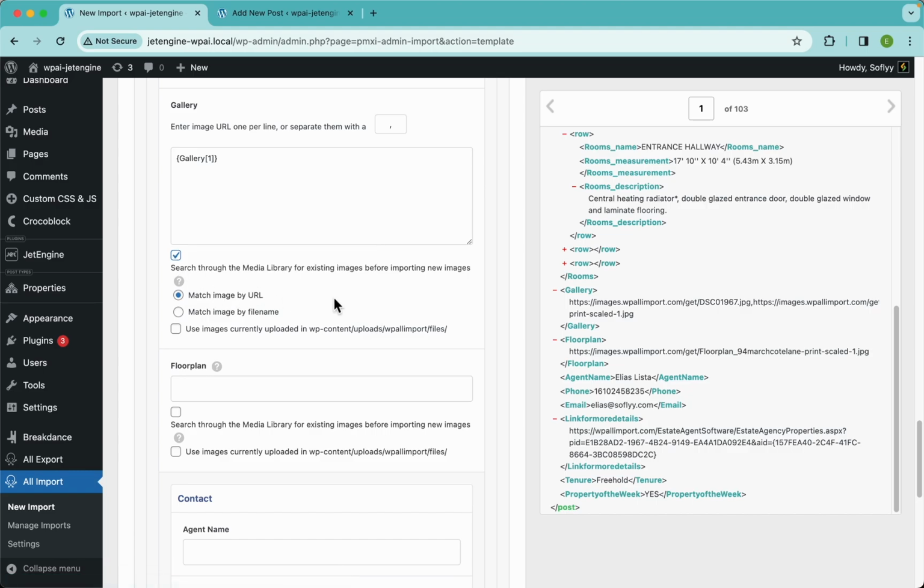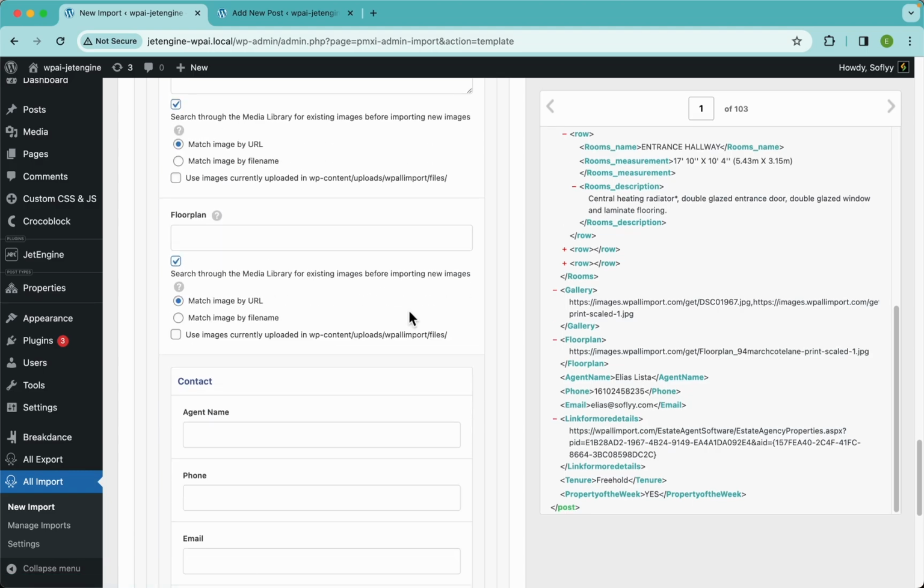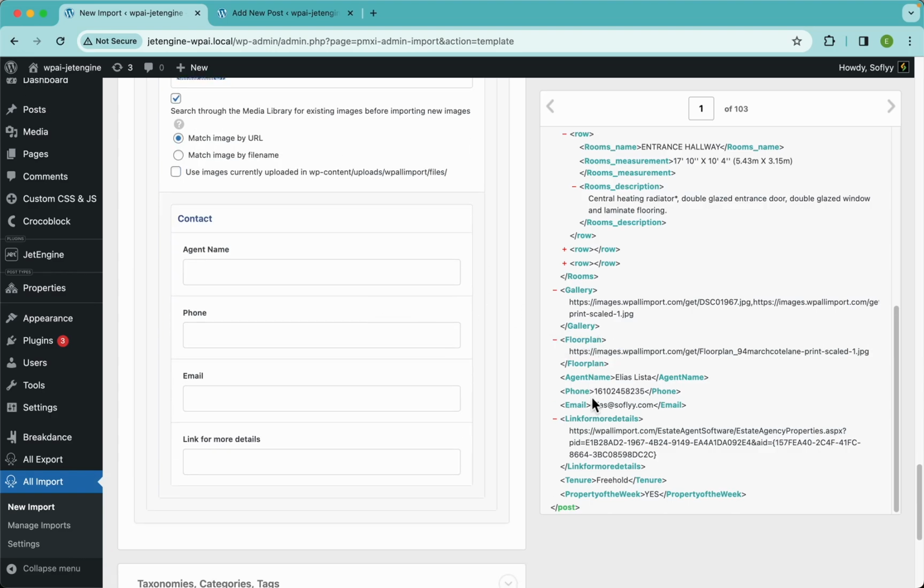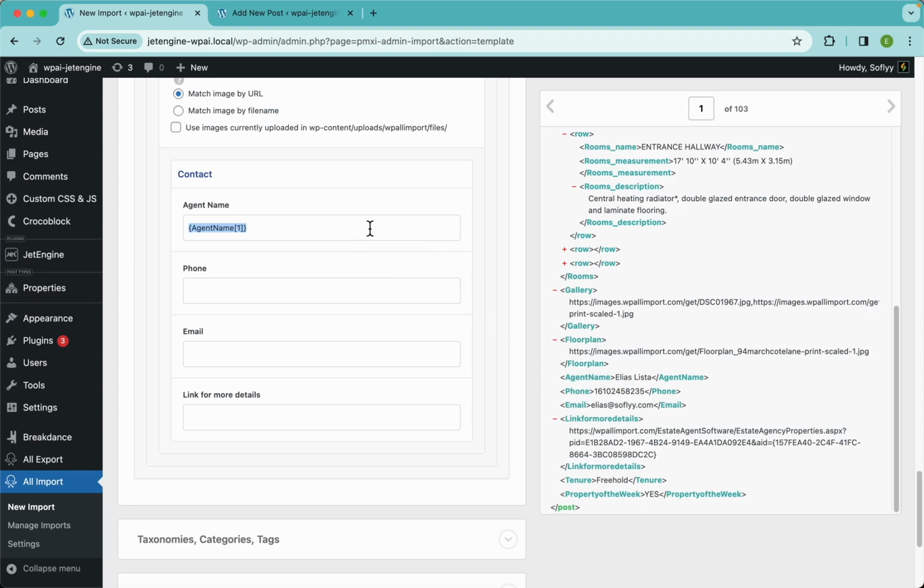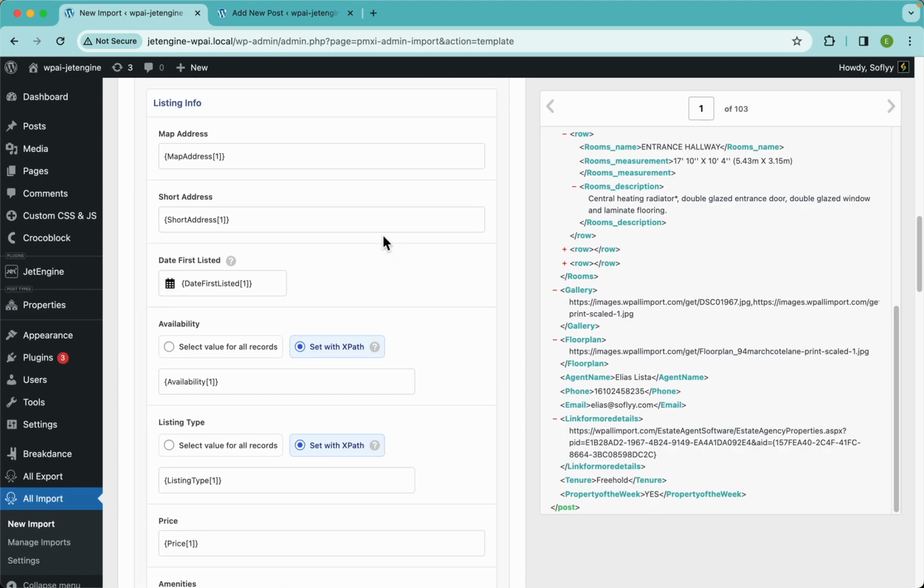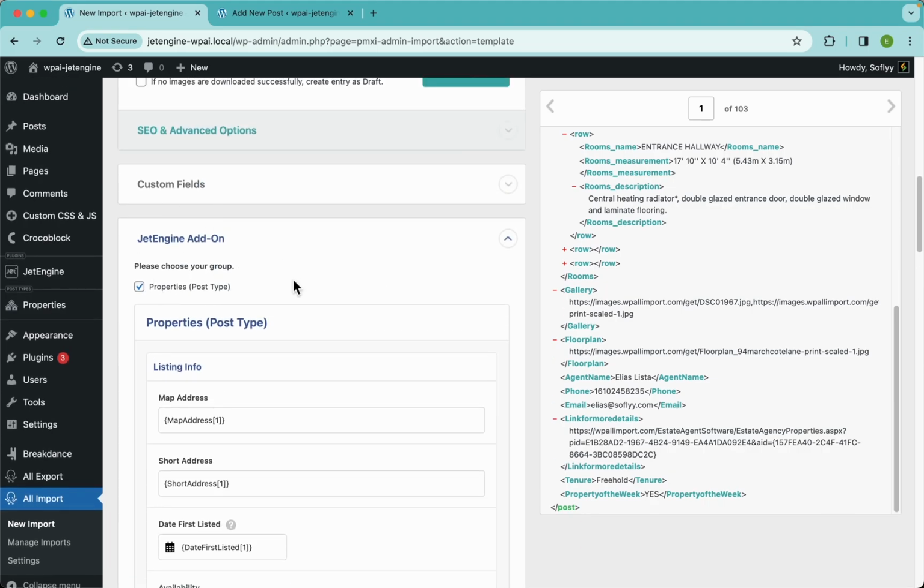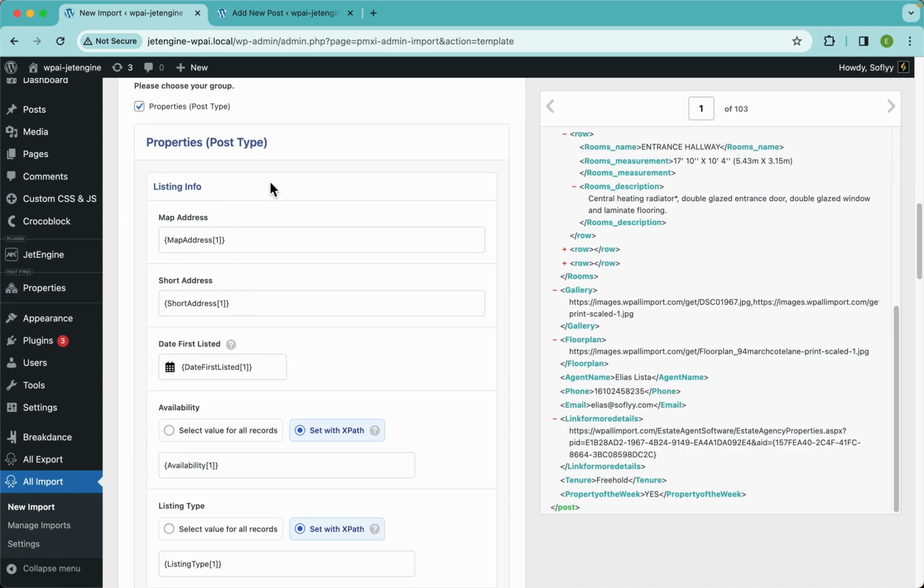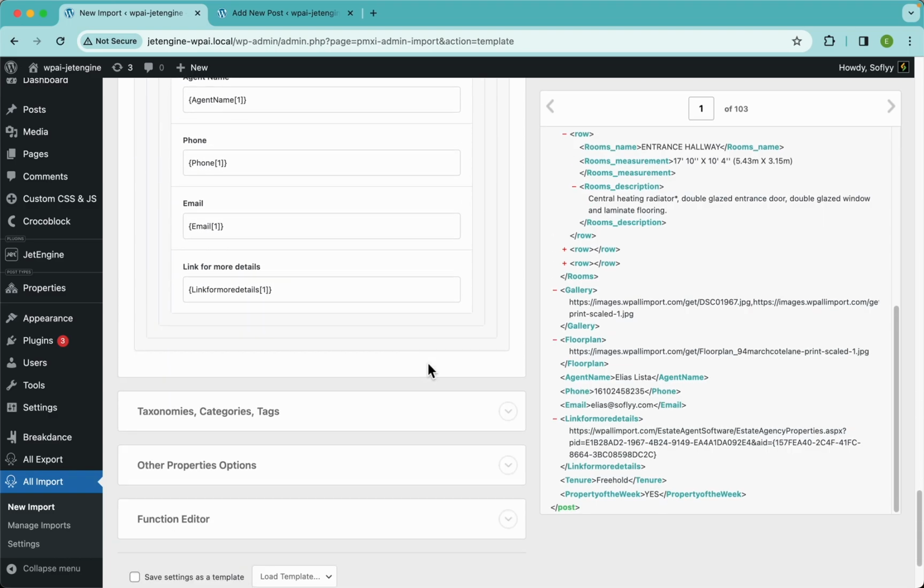Now I'm going to match this by URL, and I'm going to do the same with the floor plan. So let's drag and drop that. Cool. And lastly, let's drag and drop the agent name, the phone number, the email, and the link for more details, which is a simple text field here in JetEngine. Now with this, we have everything covered in the JetEngine add-on section, which again are all of the JetEngine custom fields we created with, well, JetEngine, right? Now, let's continue with our import.